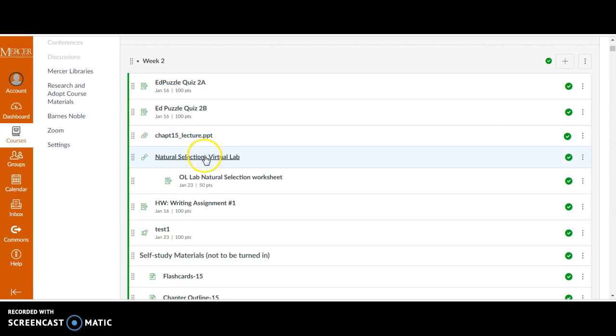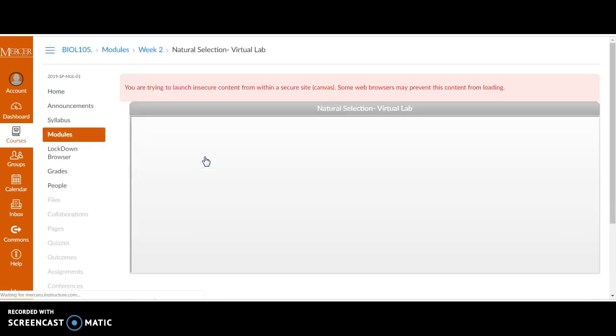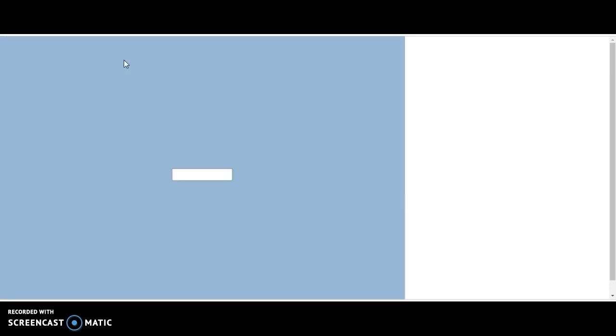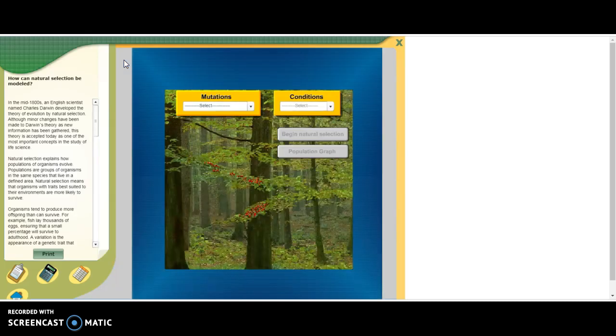Once you're here, you want to click on the title Virtual Lab itself. It will then take you over to the virtual lab. You'll see you have this red letter trying to say that it's not working or that it's not a secure site, but just click here and the site should open for you. And so I have to allow my Flash to run. If you don't have Adobe Flash, you will have to download it in order for these labs to be seen.